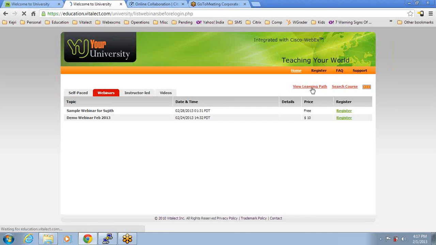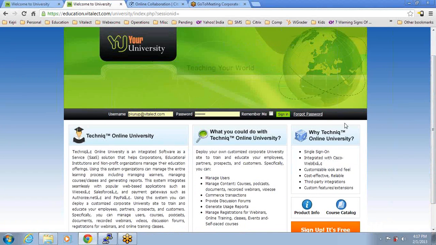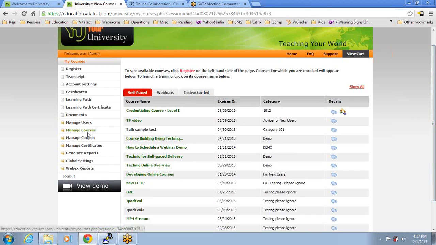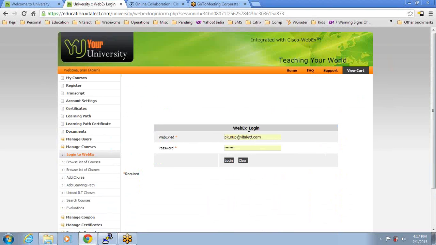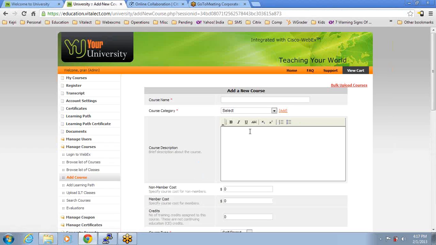So I will now take you back into the system to show how these webinars are scheduled and what you can do once you schedule the webinar. So I'm logging into the system as an administrator, and then I go to Manage Courses, where I log into Webex. I enter my login and password, and this basically tells me that we are now connected to Cisco-Webex. The Techniq platform is now connected to Cisco-Webex, and then I'm going to schedule a webinar here.